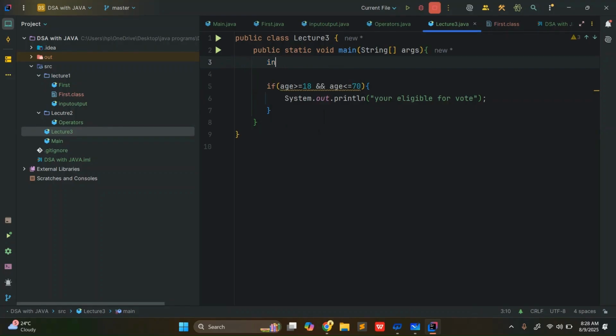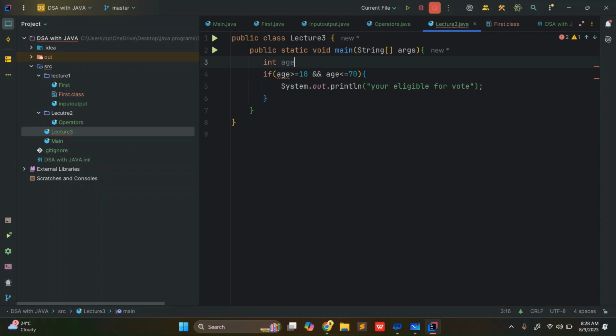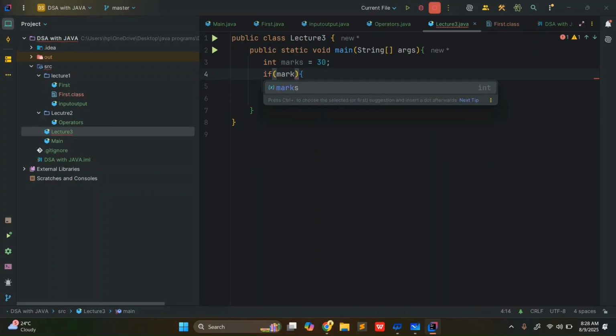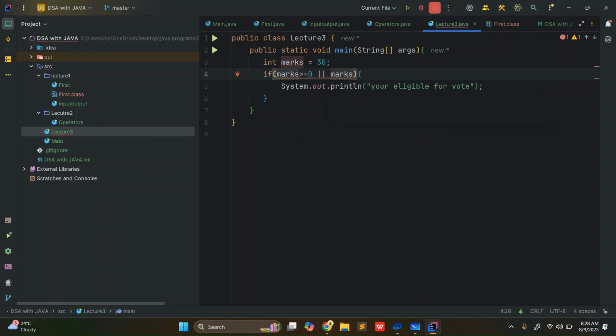I will be taking here that if, let's say, some marks, we will take some marks here. The marks is 30, and let's write something here. If the marks is greater than or equal to 0, or marks is greater than or equal to 40, then the student has passed the exam.